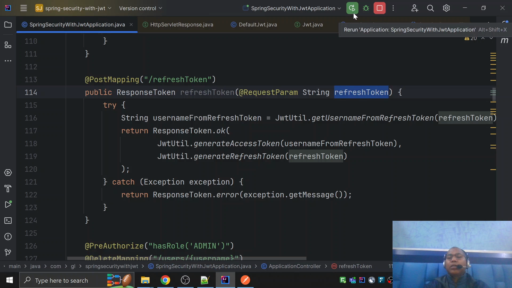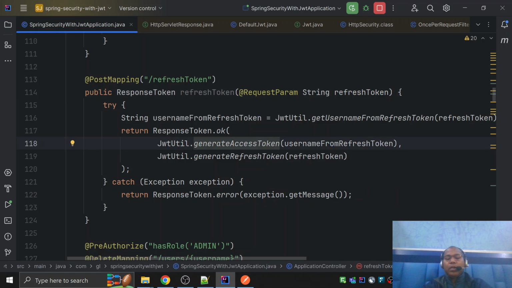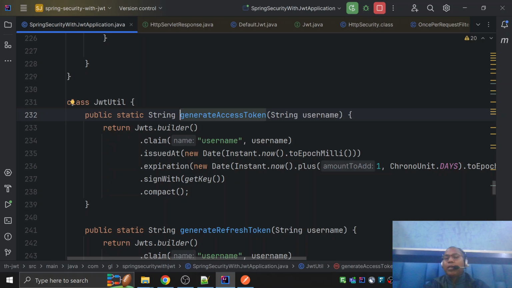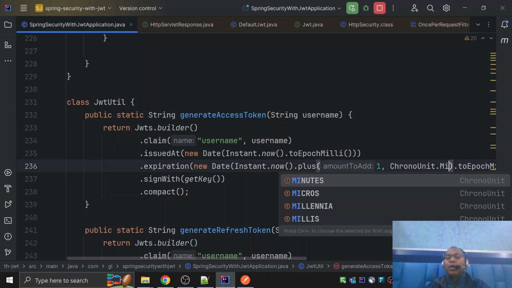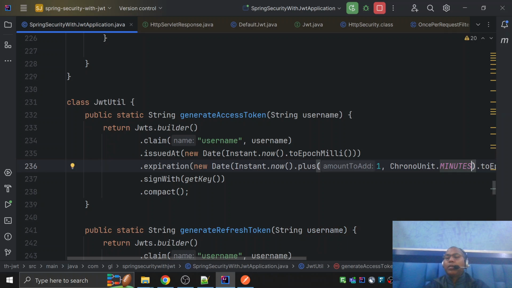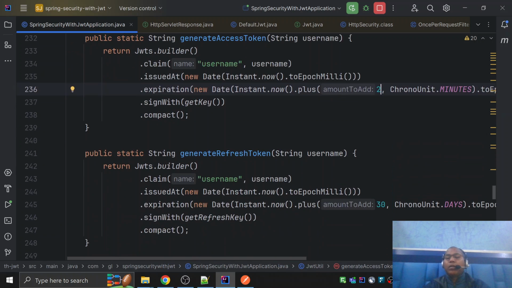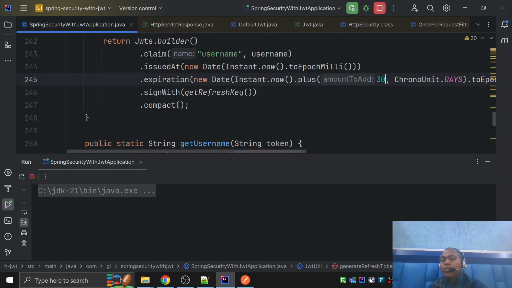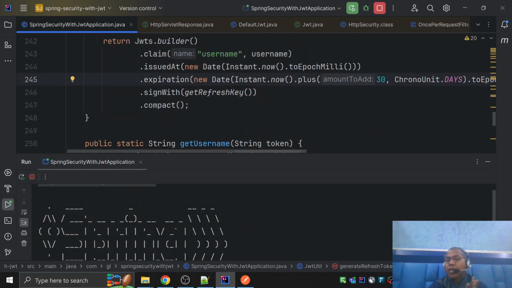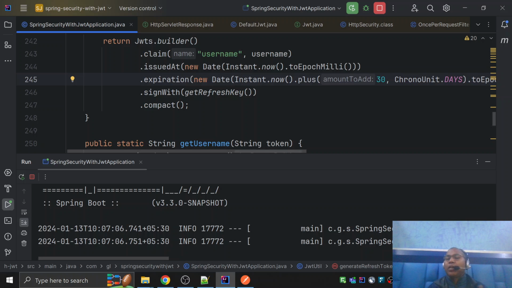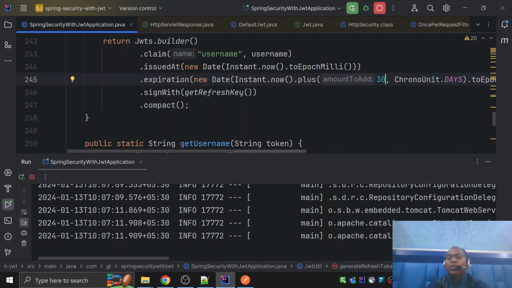And a good option: for this purpose I minimized the days to minutes. After maybe 2 minutes this access token expires, right? And our refresh token is 30 days. So our access token expires in 2 minutes, and within the 2 minutes we can use the access token. After 2 minutes the access token expires, then I have the refresh token valid for 30 days. From the refresh token I can generate an access token and use it again. So we have to complete this life cycle.